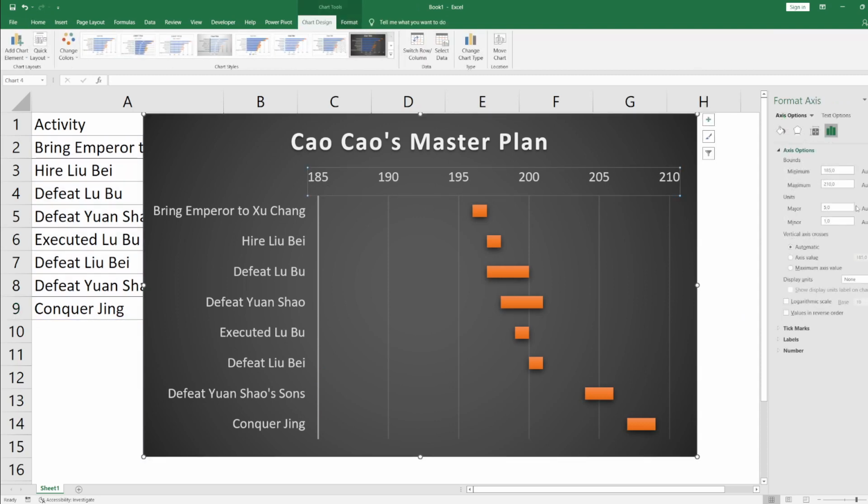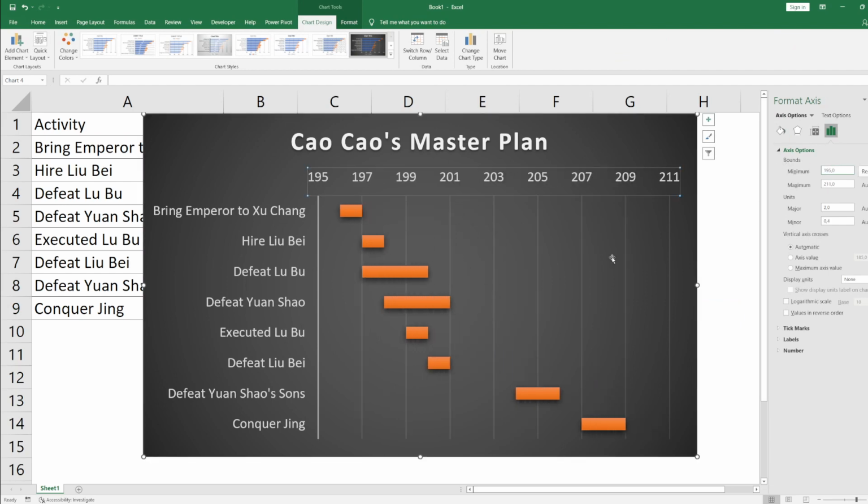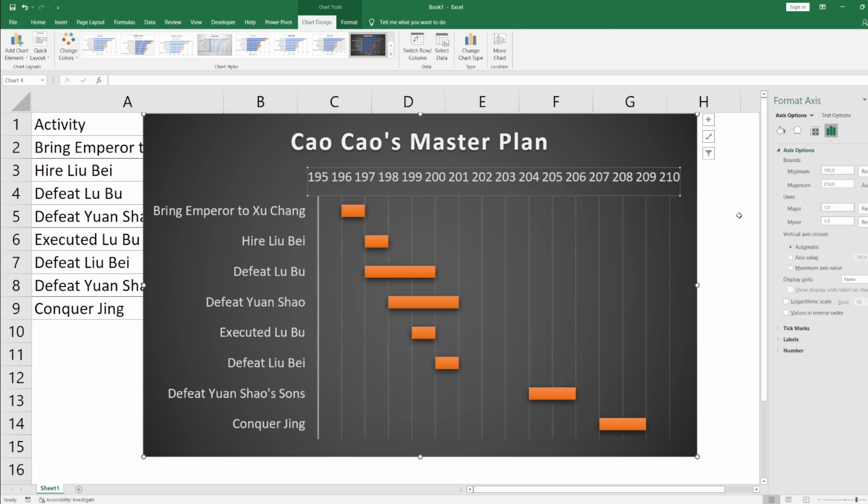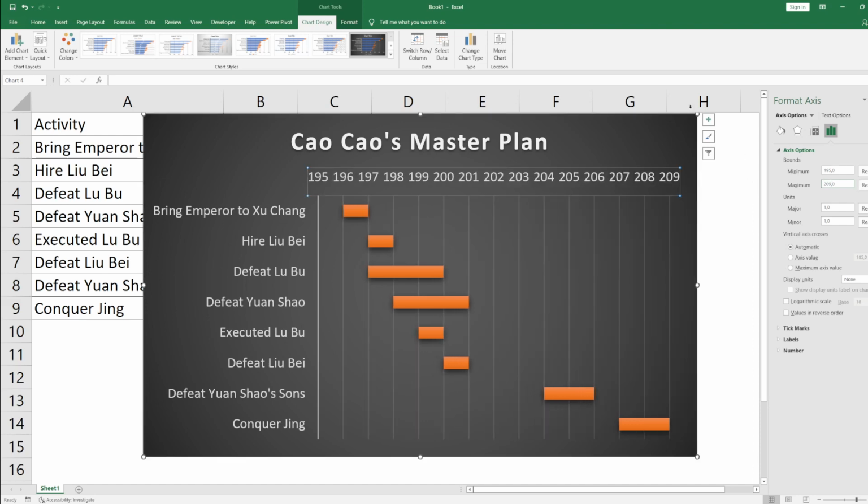You could edit this too. If you don't want it to start from wherever, make it start from 195 with minor 1 or major 1, so it's more understandable. The end is make it like 209. Also edit this to be easily read.